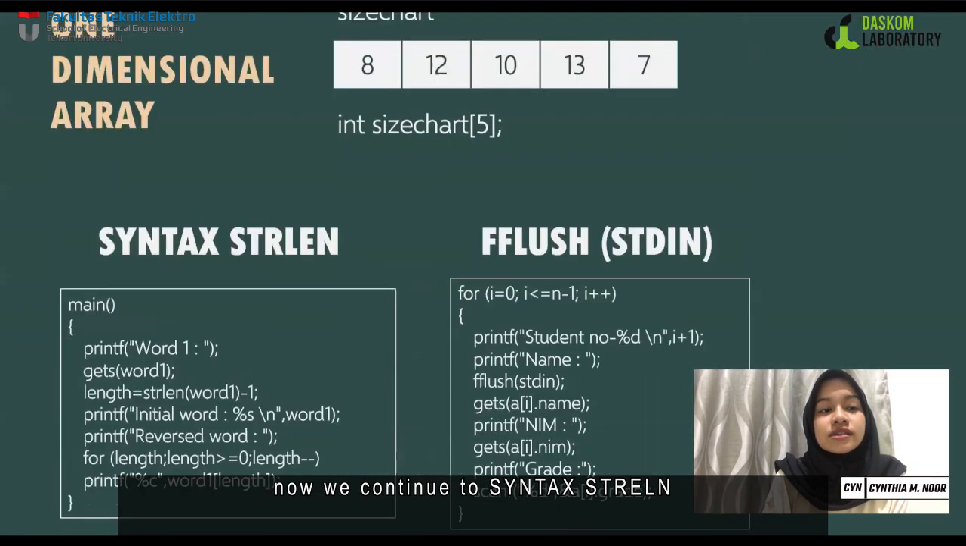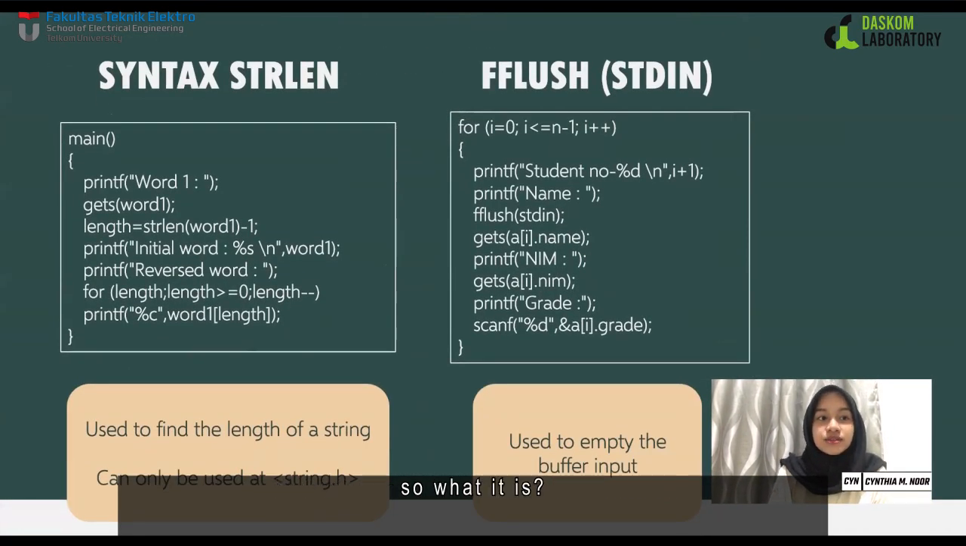Now we continue to syntax strlen. So what it is, strlen is a string length syntax.